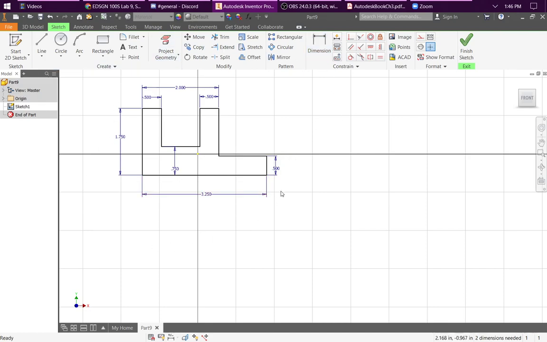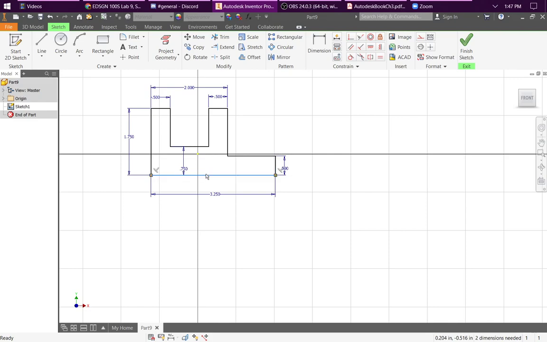Now I have got all of the dimensions drawn here that it shows in the book, but it's still showing me down at the bottom 2 dimensions needed. Again, that's because this can move left and right, and it can also move up and down. I've shown you how I did that with the coincident constraint. You could make coincident and choose one of these corners and make it coincident to the origin.